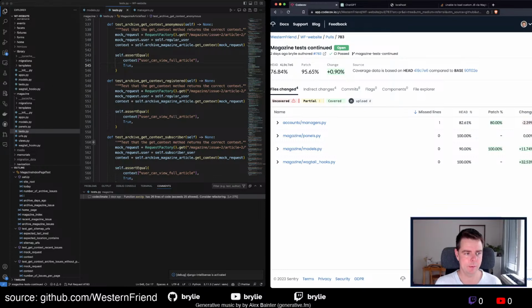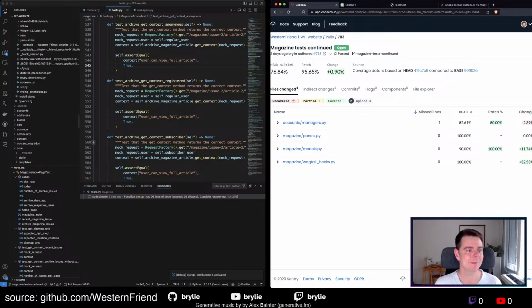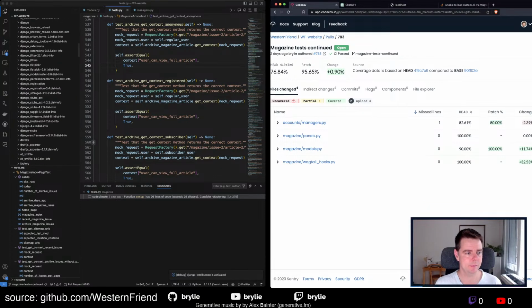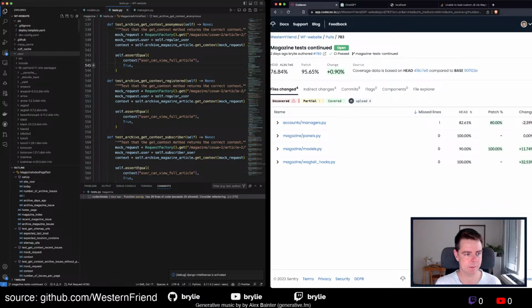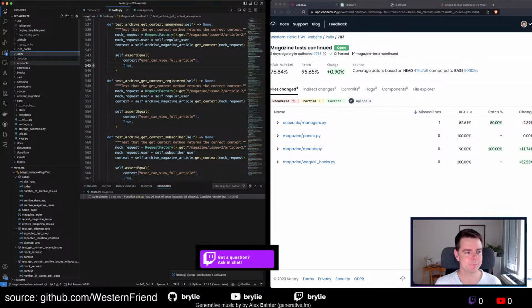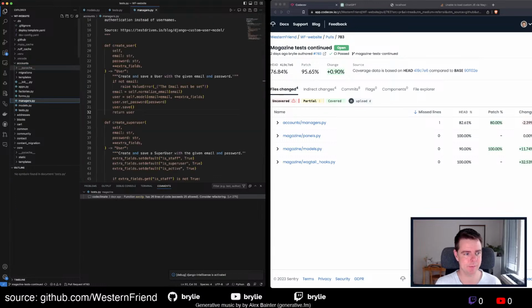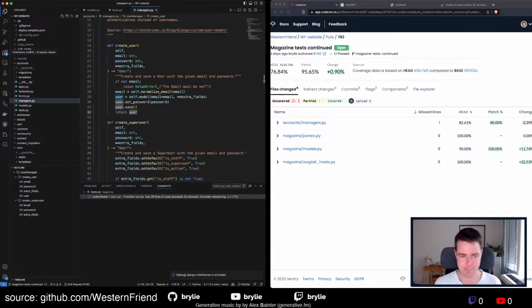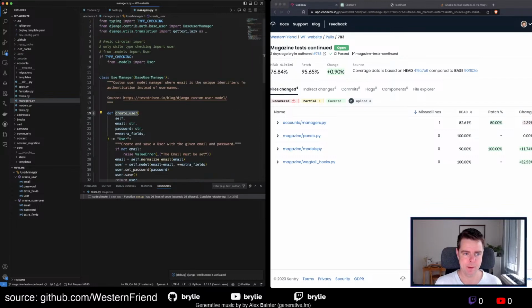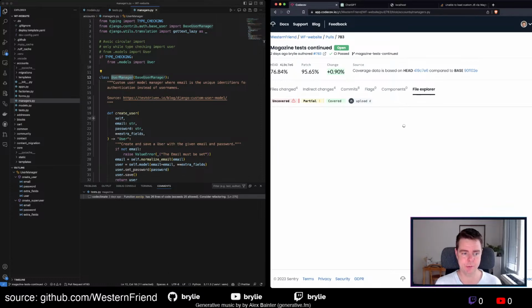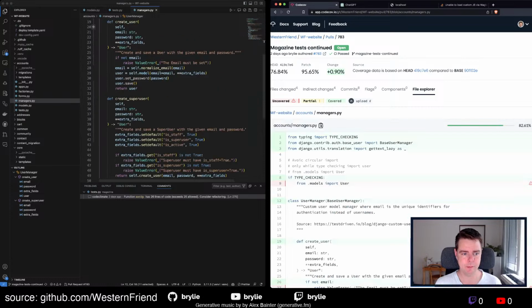In our accounts app, which actually I scrolled past, I just want to close this. We have some model managers. I also realized I didn't restart my VS Code. Got some updates. We've got a user manager that has some functions for creating users. Basic user and a super user.